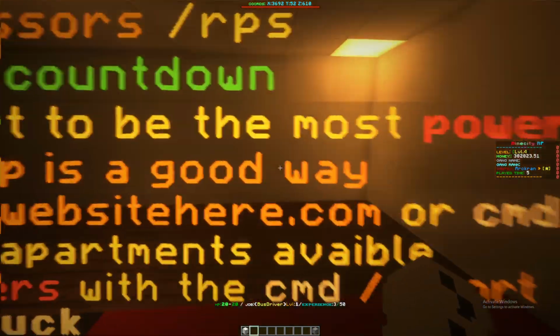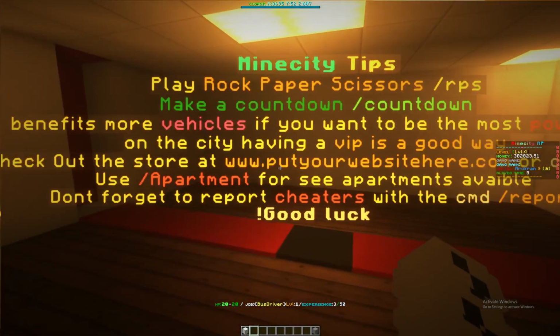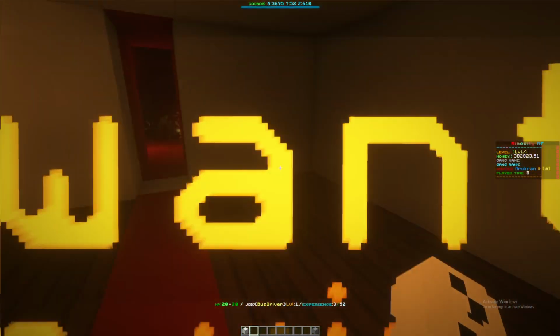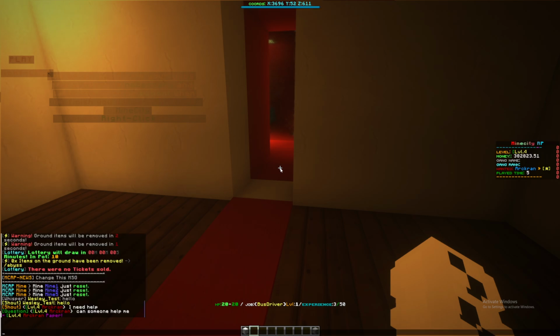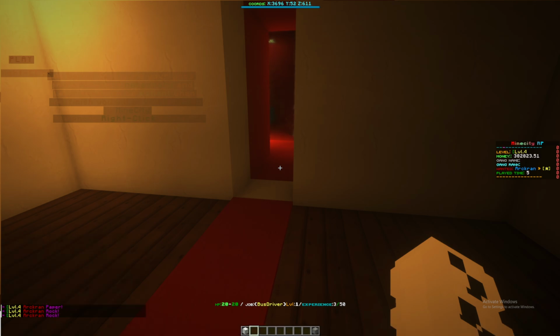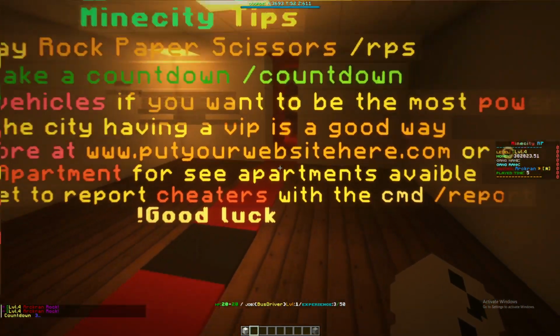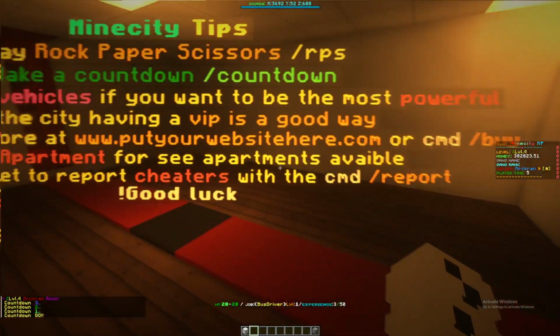Okay, then we have some extra tips here about how to use the report, how to buy ranks, how to get an apartment, the countdown, the RPS, all this we are going to try. Let me see if it's working right now. Okay, every time you use RPS you get paper, rock, or scissors at random, and if you make a countdown you have 3, 2, 1. This is very useful also for roleplay.